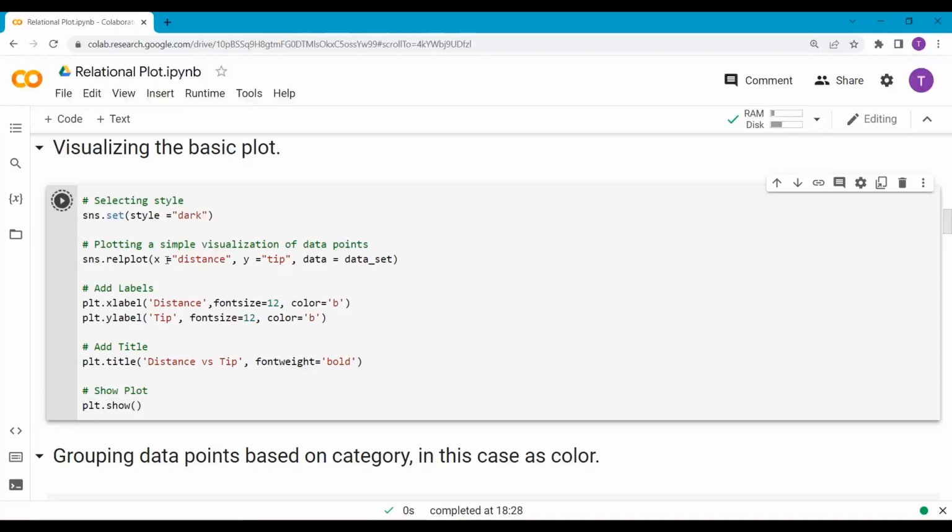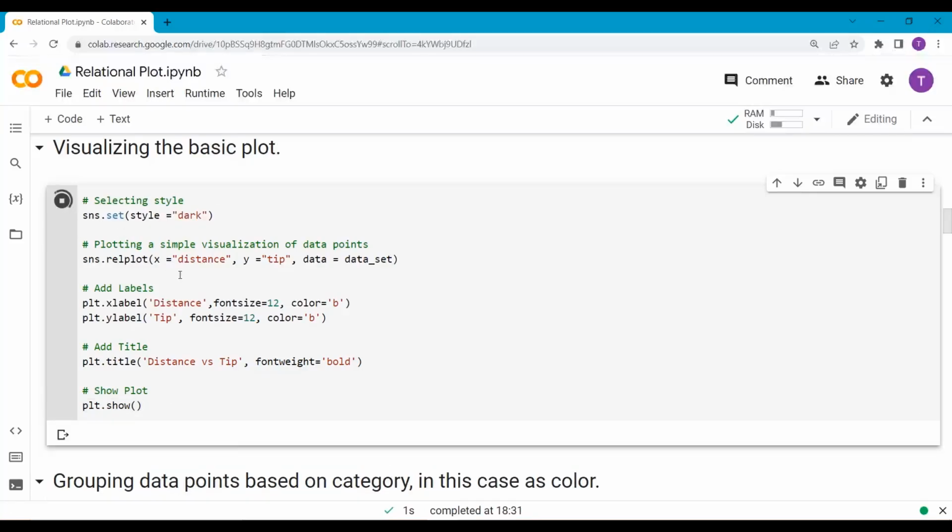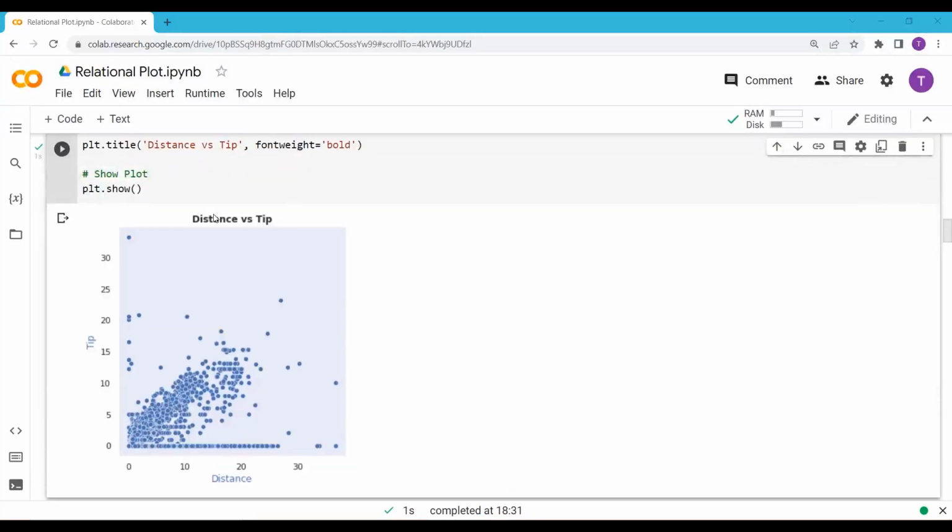So now I execute this cell and show you how the relational plots look. So here you can see that this plot represents the distance versus tip, and here the y-axis represents the tip and the x-axis represents the distance, and this is the relational plot which is represented as a circle marker.